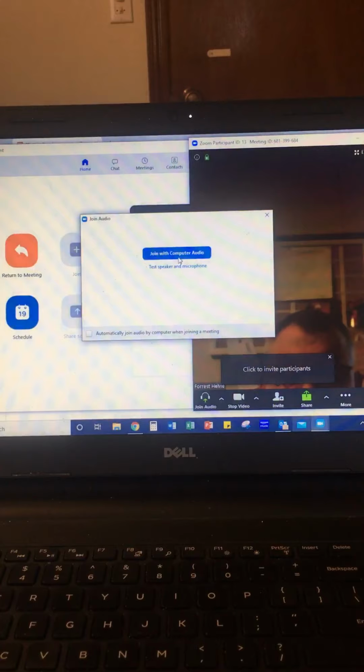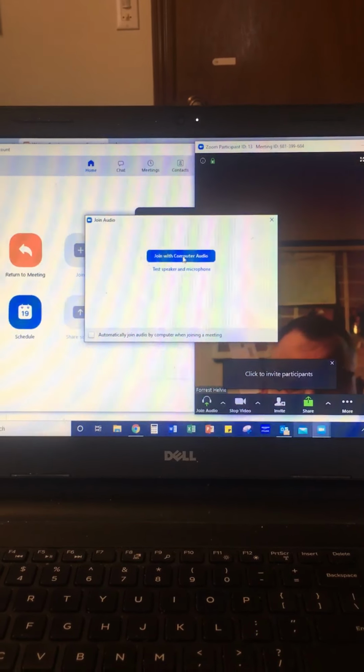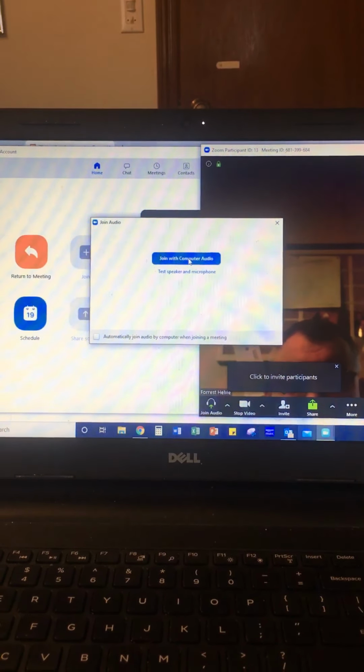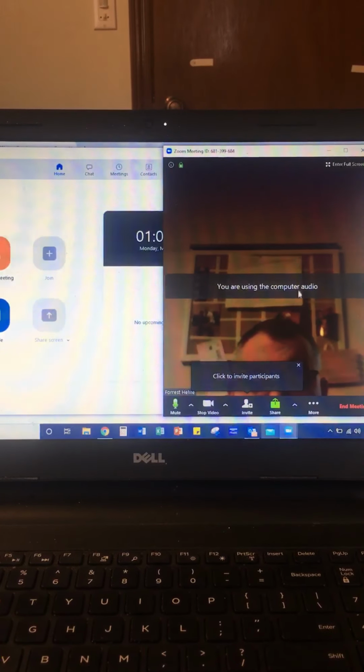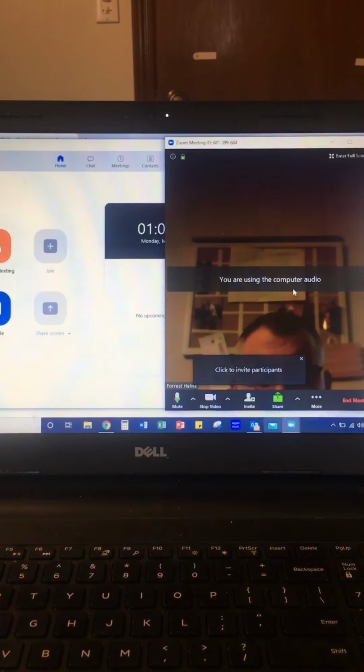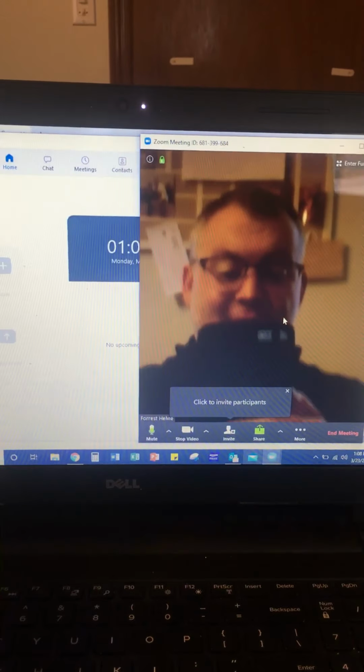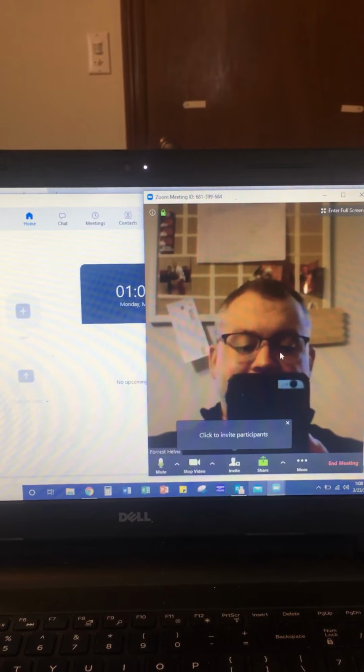What you want to do is make sure you click Join with Computer Audio. That way, people can see and hear you. You'll know that it worked when it says you're using computer audio. And as you can tell, we're online.